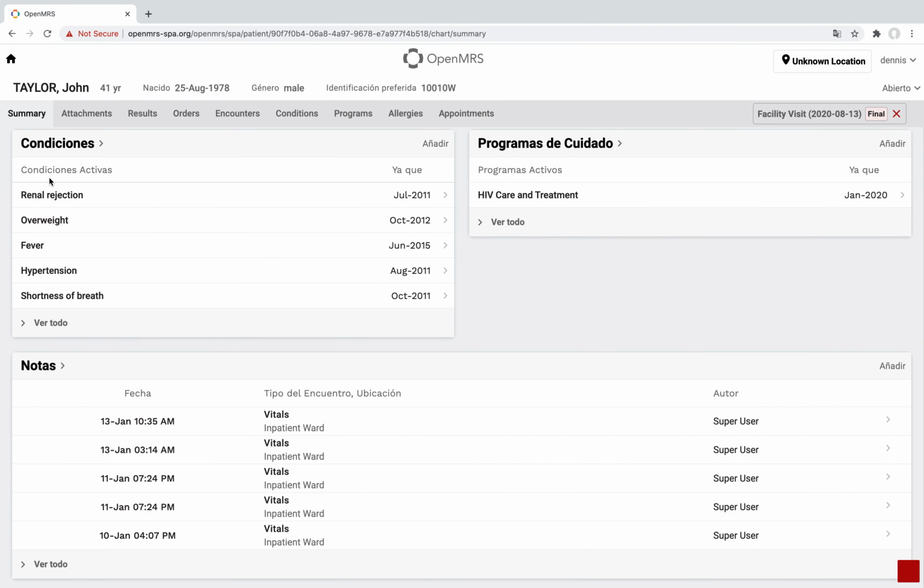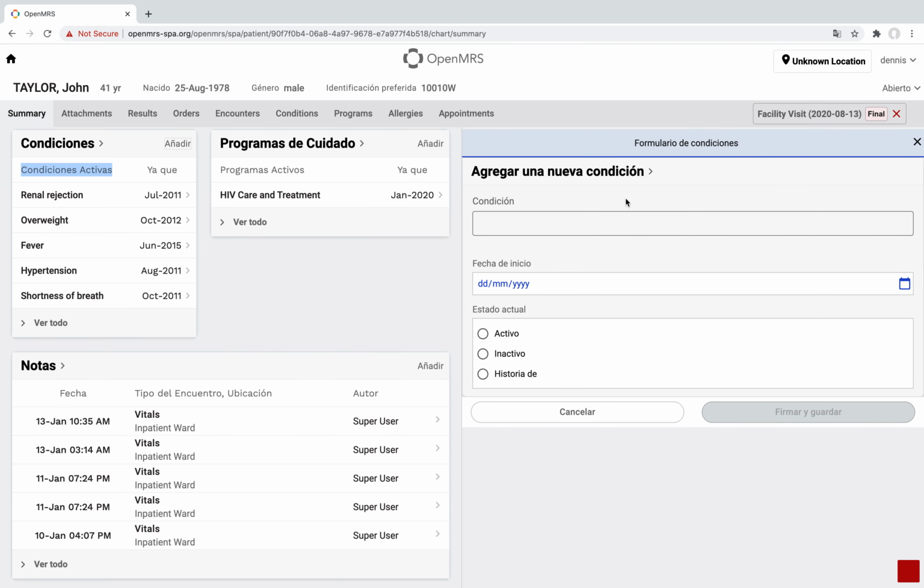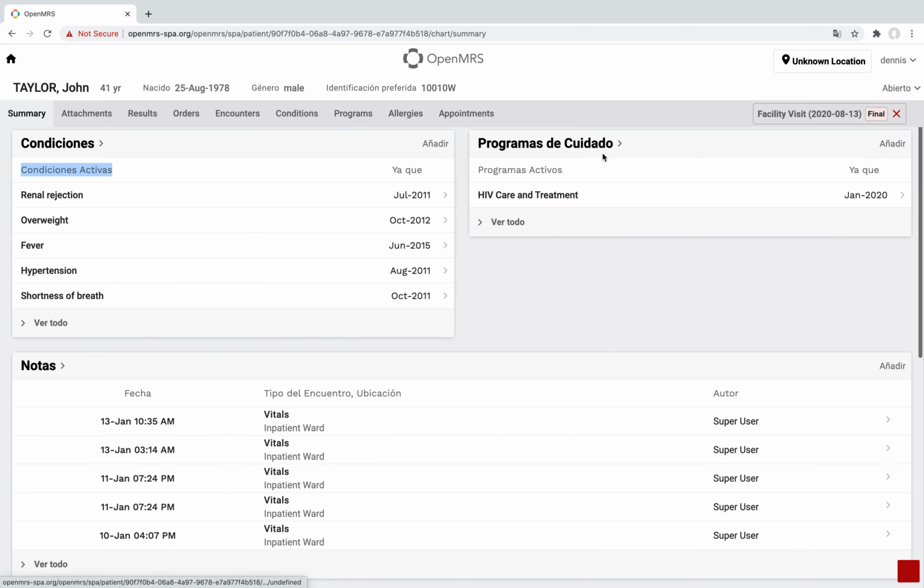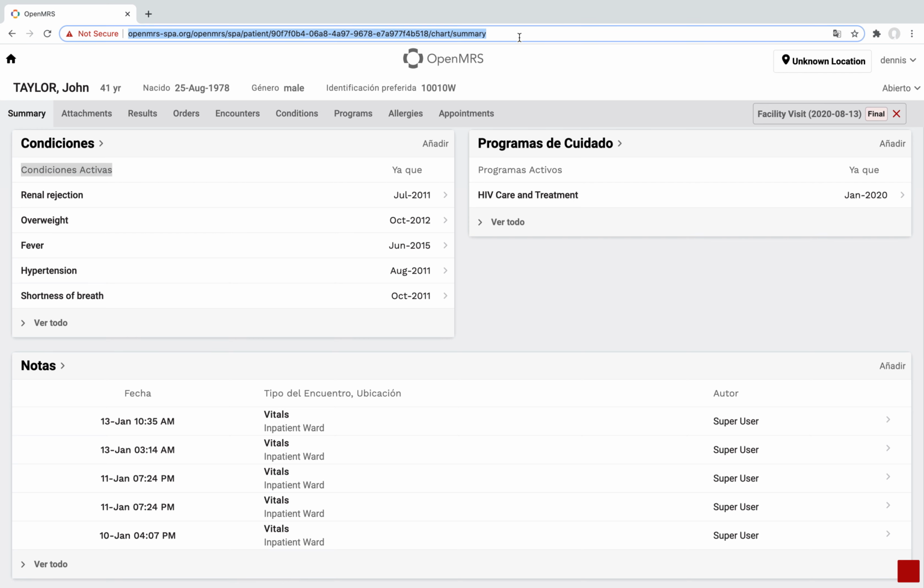Heading back to the browser, we'll see that the active conditions label is properly translated. We'll also see that loading up the conditions form shows that translations are working as expected. So we'll set the language back to English by passing an optional query string to the URL.